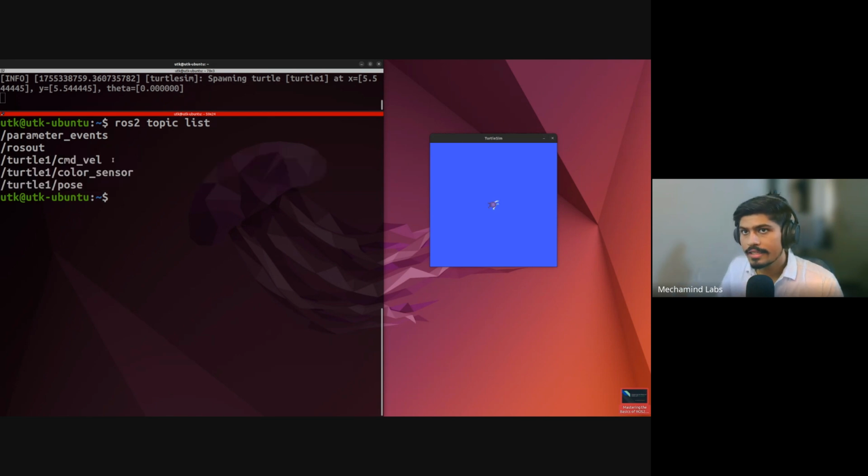You can see there is Turtle1 command velocity, Turtle1 color sensor, Turtle1 pose. Turtle1 is just a namespace, the name of this turtle. Tomorrow if we spawn two or three turtles here, it will come as Turtle1 command velocity, Turtle2 command velocity, and so on. So these are topics. Let's see what's happening at the backend.